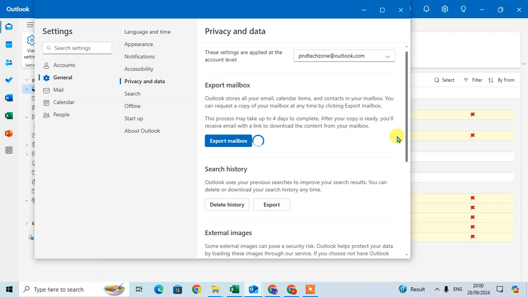Here I already clicked on Export Mailbox, therefore it is showing in process. This circle showing in process is the mailbox export. After it is completed, you receive an email and you can click on that link and download the content of your mailbox. So this is the way you can export your mailbox in new Outlook.